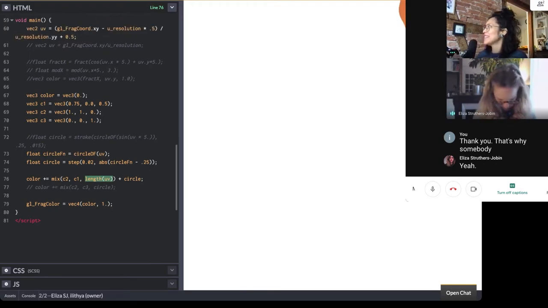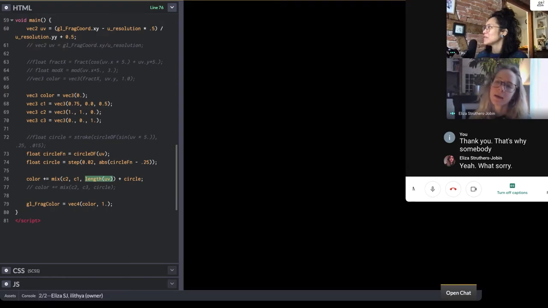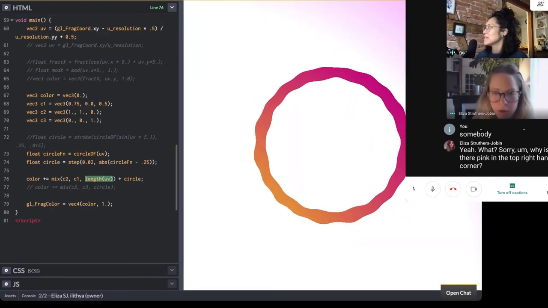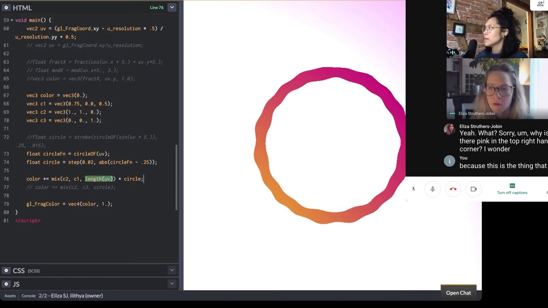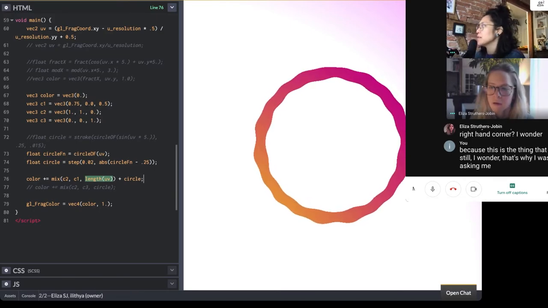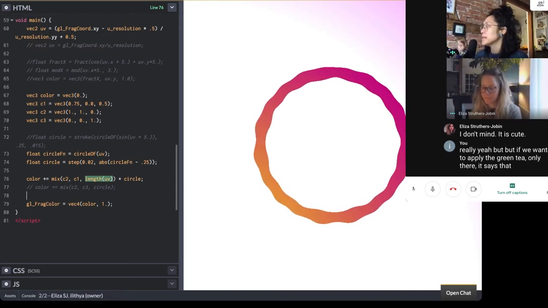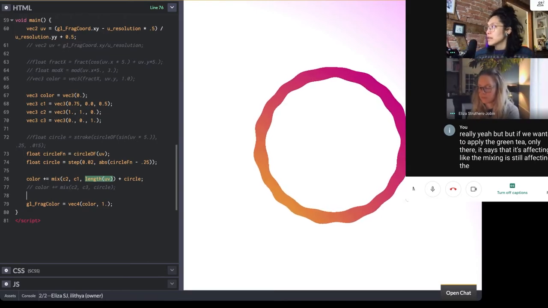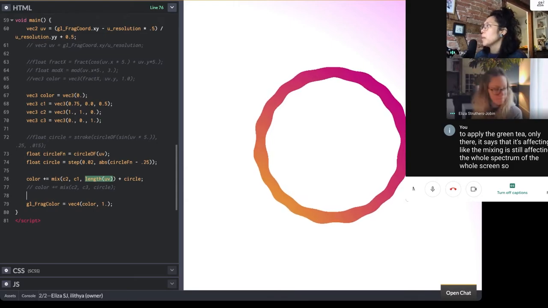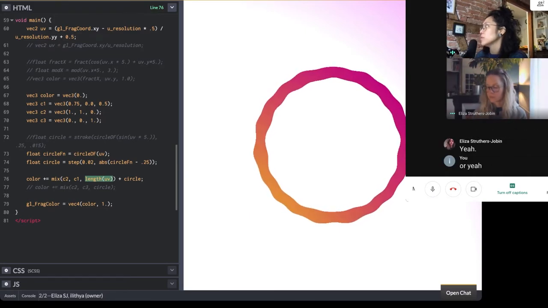Why is there pink in the top right-hand corner? I wonder, because this is the thing that I still wonder about. That's why I was asking Mimetic, since he thought about this brilliantly. If we wanted to apply the gradient only there, the mixing is still affecting the whole spectrum of the whole screen. So what we could do is apply, I guess, a background color.